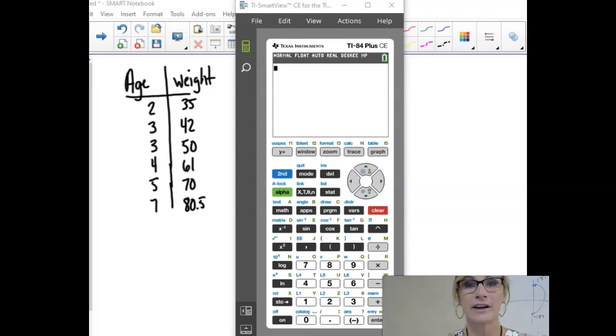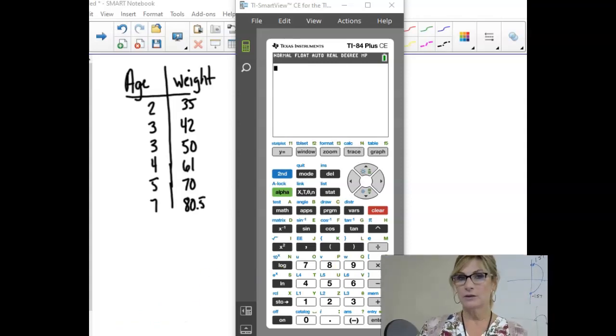Hello everyone. We're going to do a brief introduction to correlation and regression. Correlation and regression are used for bivariate data. Bi meaning two, variate meaning variables. So the first thing that we need to do is make sure that our calculator is in the correct mode and it's going to show us everything we need.